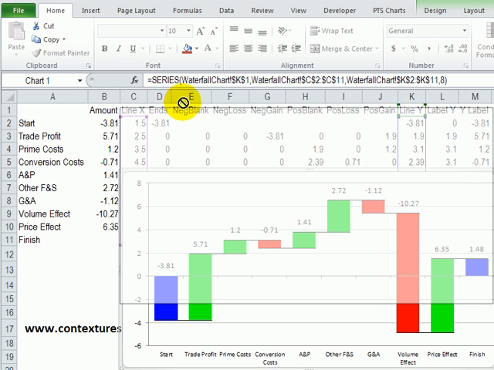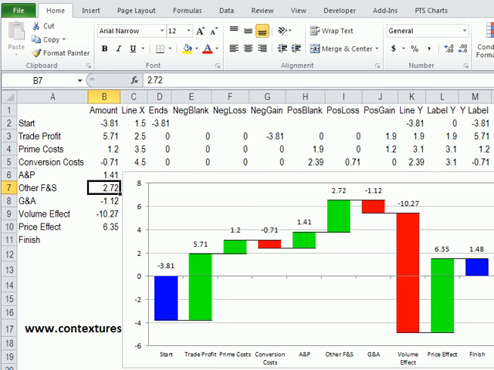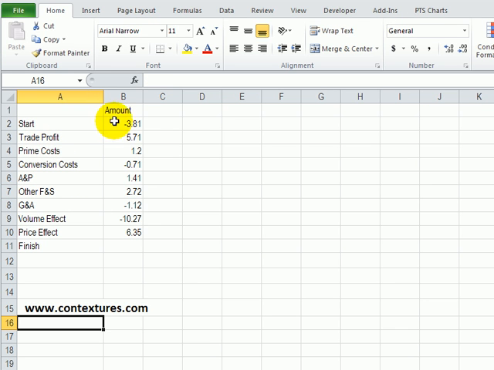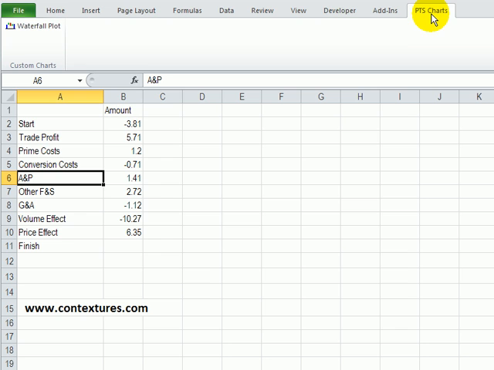I'm going to show you another sheet here with the same data as this chart. So here's the data that we started with, just a very simple table. And instead of creating all those formulas and creating my own chart, I can use a utility from John Peltier. There's a tab on the ribbon called PTS Charts.